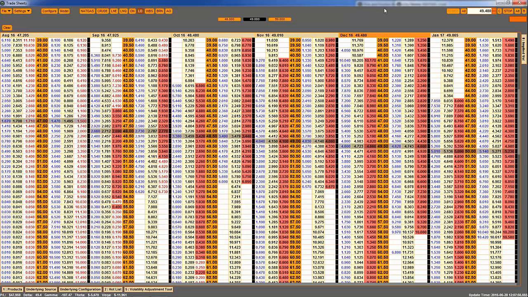Okay, so the next thing I'm going to move on to is execution: automated execution, click trading, auto hedging, stuff like that. So let me go ahead and minimize this back.